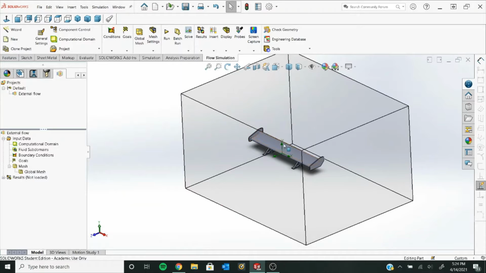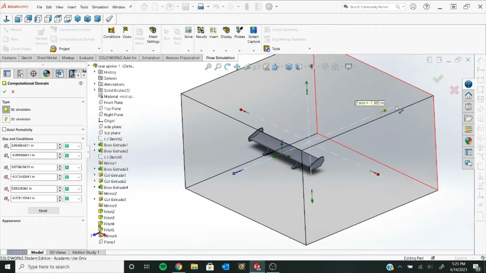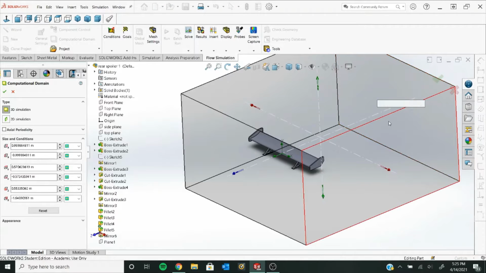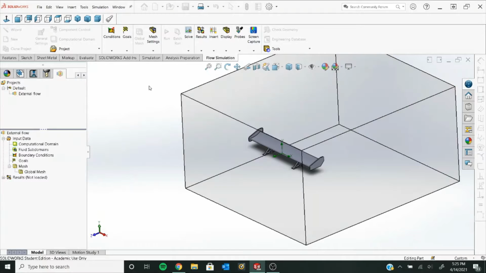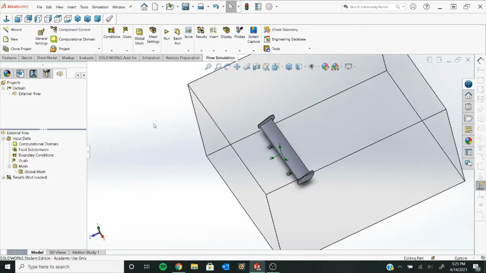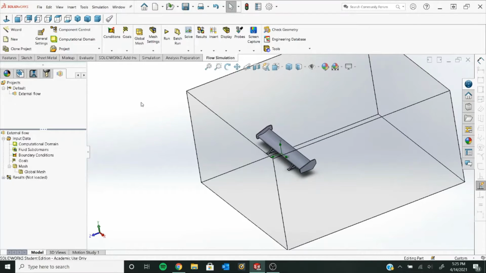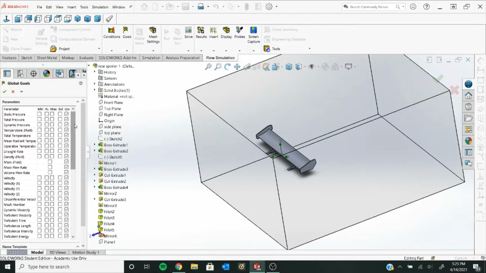Zoom out a little bit. So this box is called the computational domain. This is where the calculation is going to be run. And we're just going to go ahead and extend this back wall a little bit, just so we get more calculation, and we might see a little more of what's going on back here by extending it.